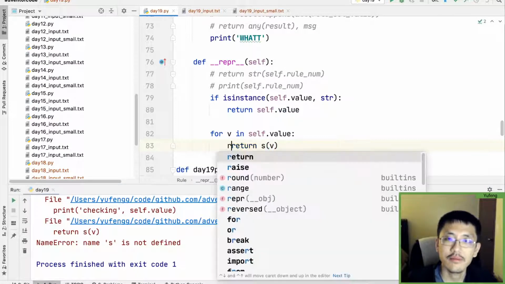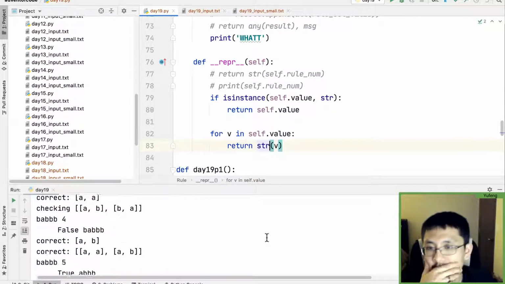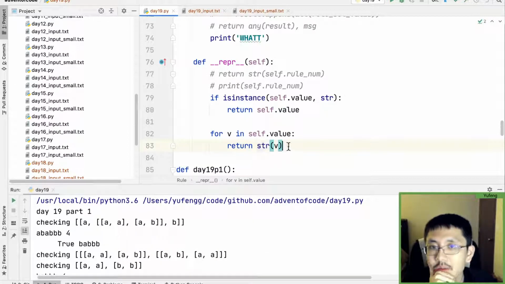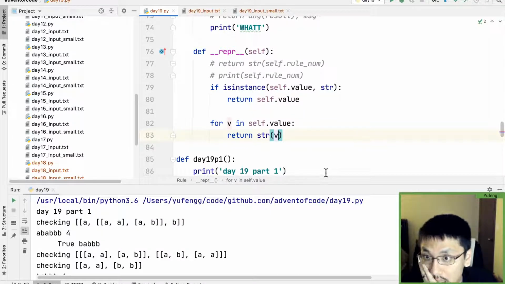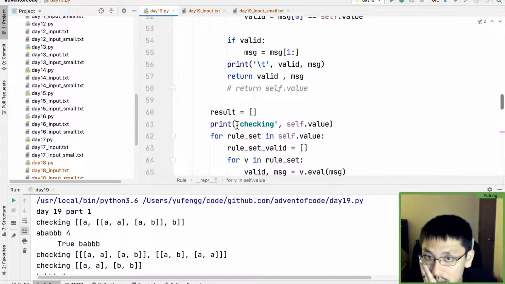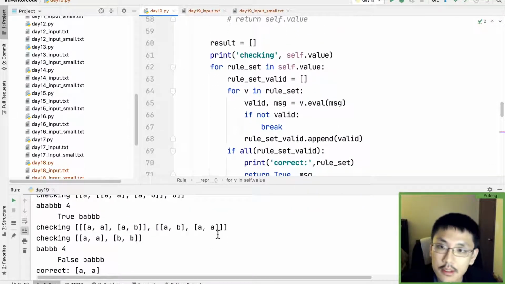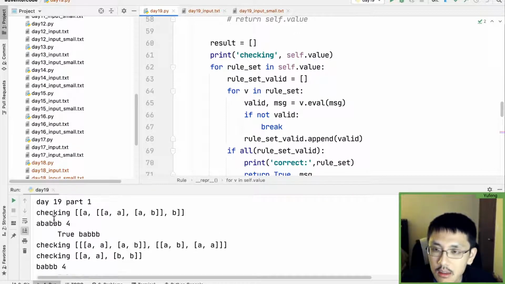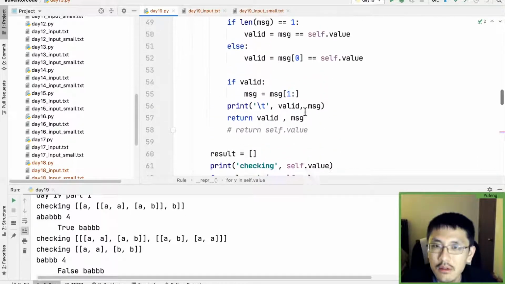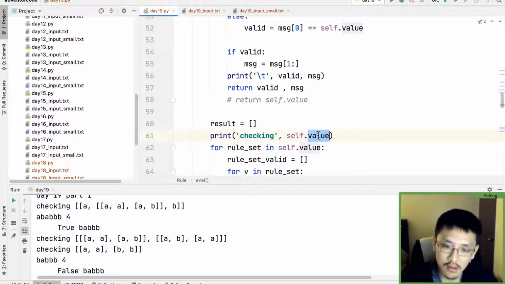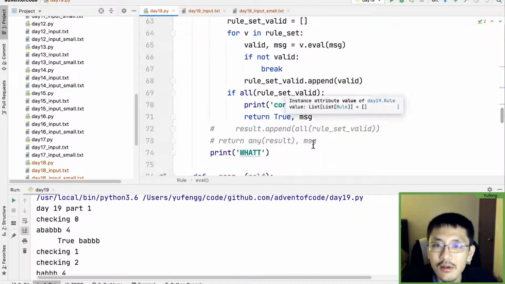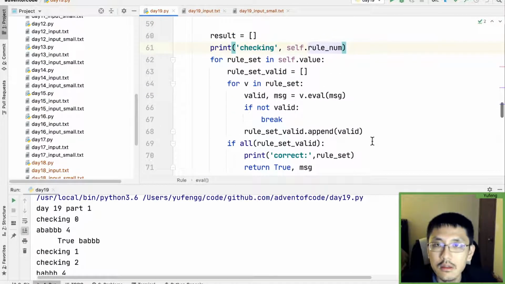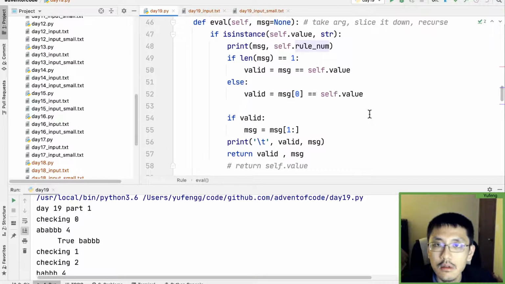Oh, crap. String, the list. It's a starting point. I don't know that that's really what I want to show. Got sloppy with this, I'm telling you. Checking self.value. Why don't I just do self.rulenum? I already print that though, don't I? Correct. Checking. Yeah, I already have that up here.